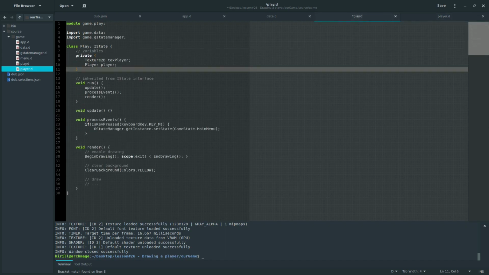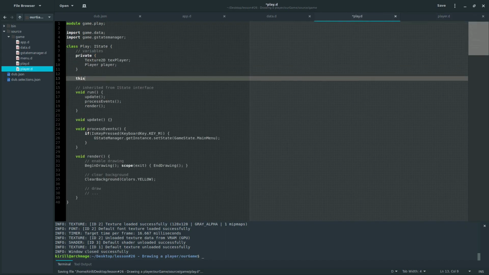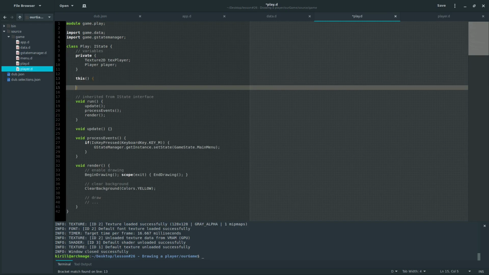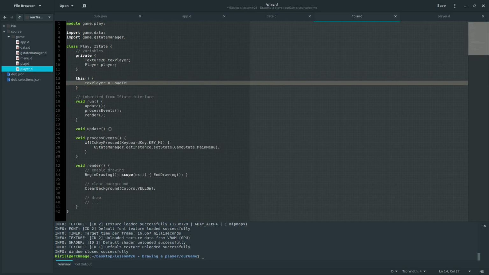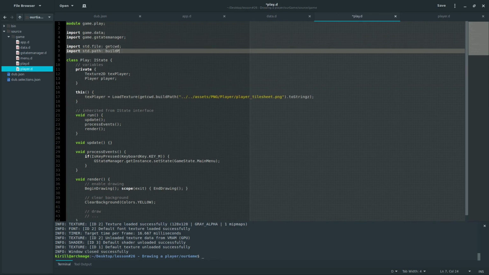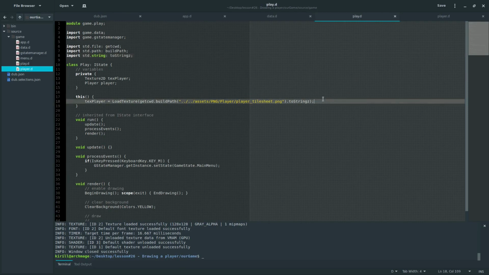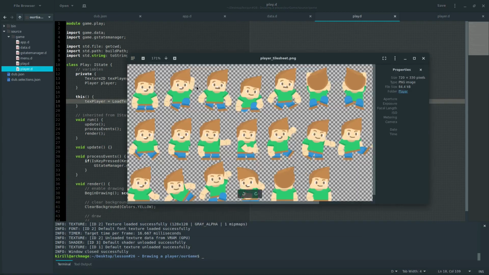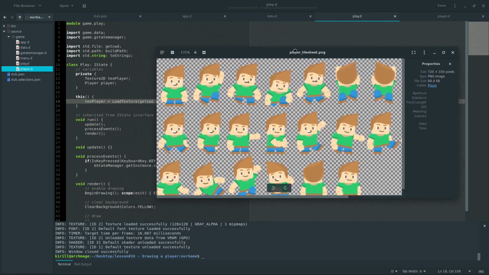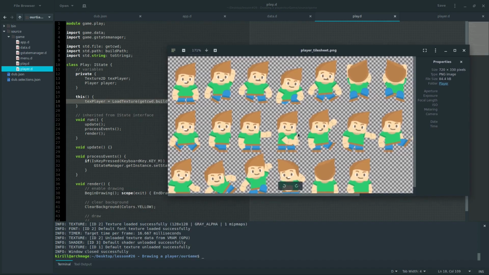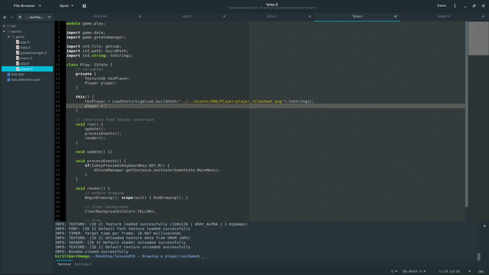Alright, let's go to our play state. I'm going to load the player texture. Here it is. As you can see, it has multiple frames that can be used to animate the player. Each frame is 80 by 110 pixels. So let's create a player instance and initialize it.